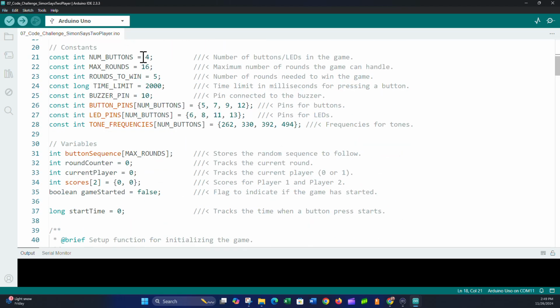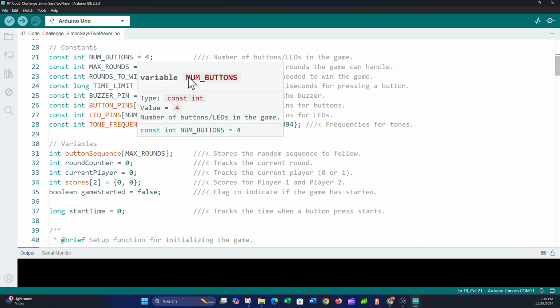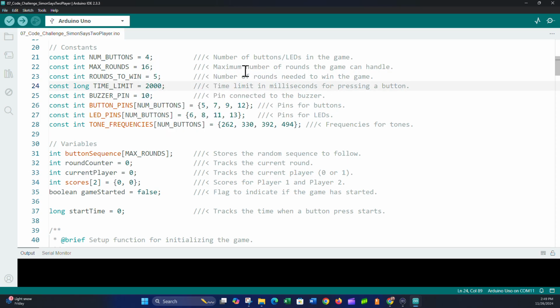I've got a bunch of constants for the number of buttons, which is 4, because I like constants, so I don't want to just have 4 buttons. I want the number of buttons to be 4. Max rounds, 16. Rounds to win is 5. This is a 2-player version, by the way, the coding challenge. I'm just going really quick, because I do have to leave here momentarily. I've got a time limit of 2,000 milliseconds, 2 seconds. Buzzer pin is on pin 10.